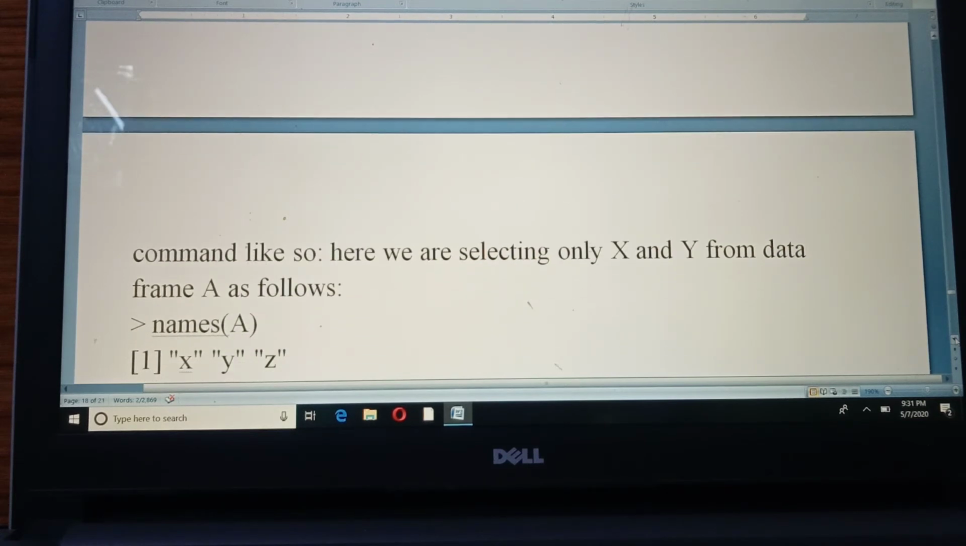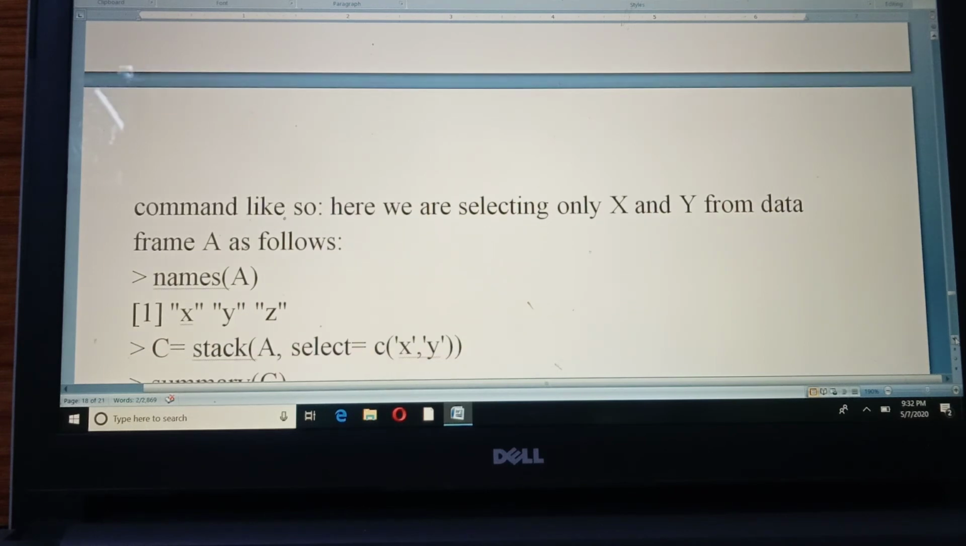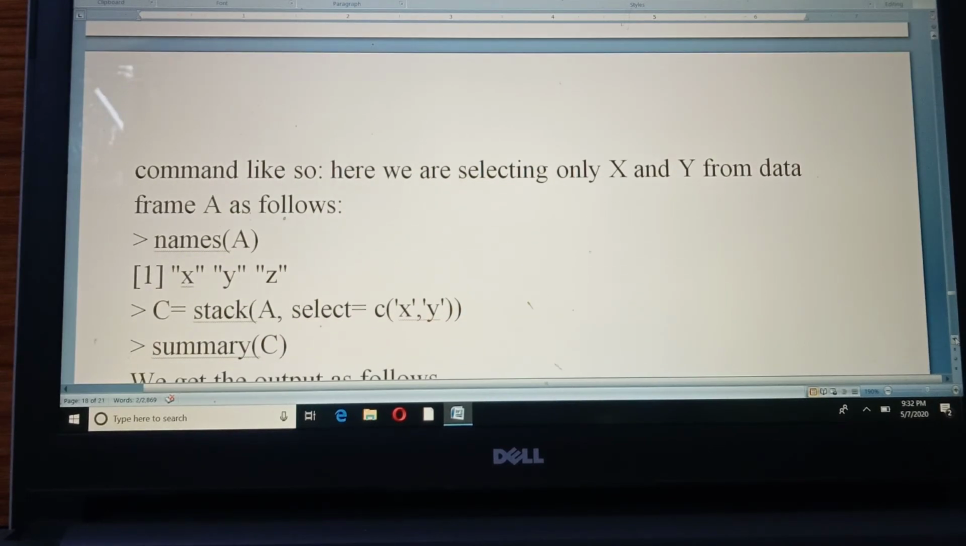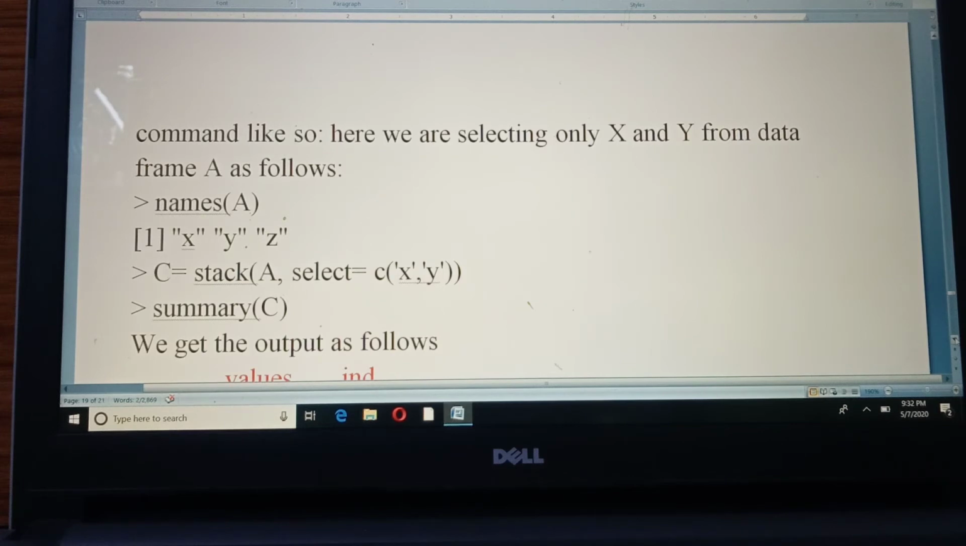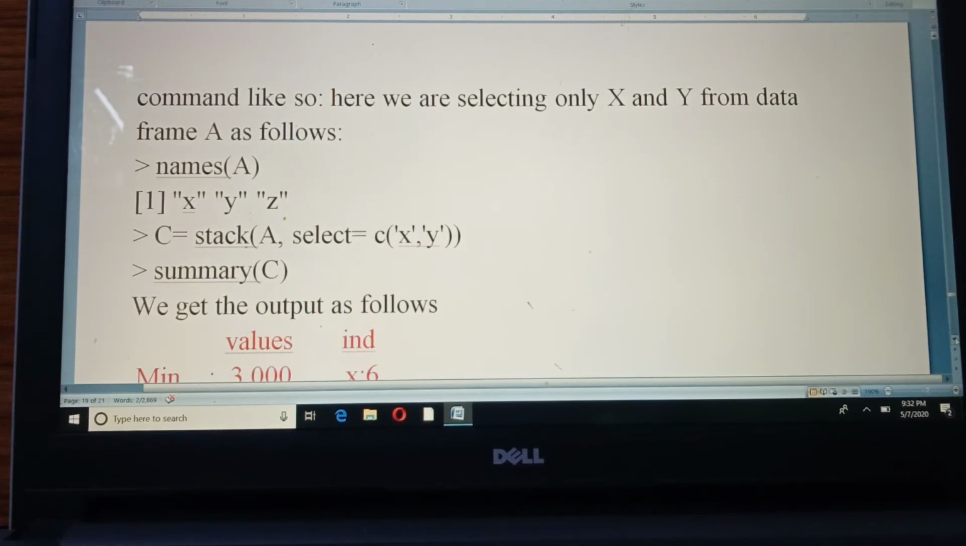To understand this we can go to the R console. Once the stacked data has been taken, we are taking that into a particular variable called C is equal to. Previously the names in the stack were x, y, z, and now we are selecting only 2 variables out of 3, x and y, that is, a subset we are considering from the total set. We have given in the R console C is equal to stack of A comma select is equal to c of x comma y.